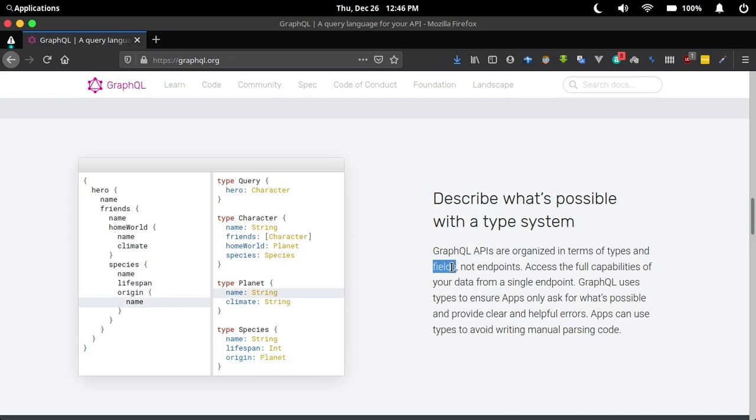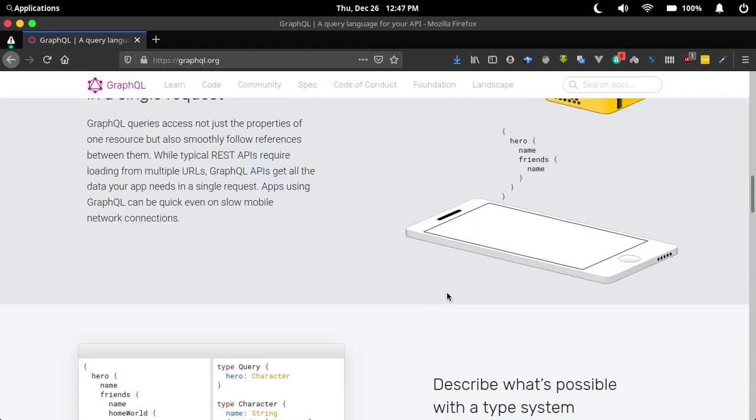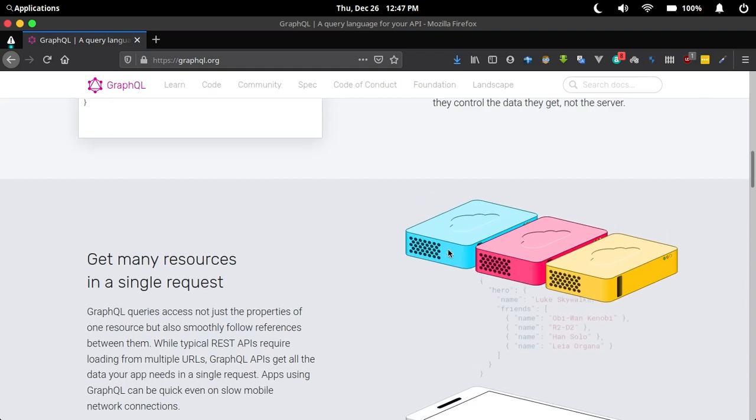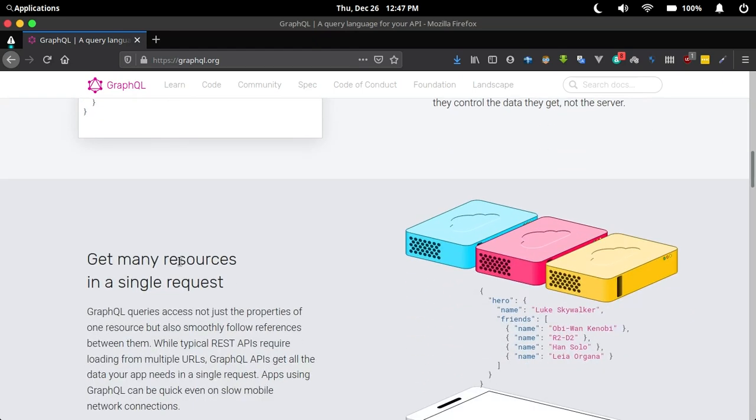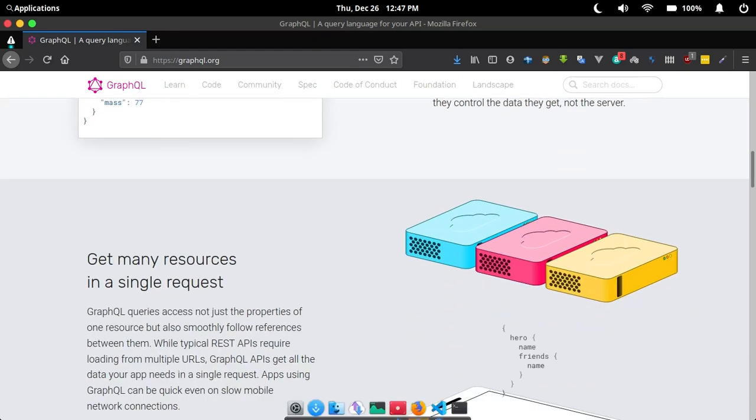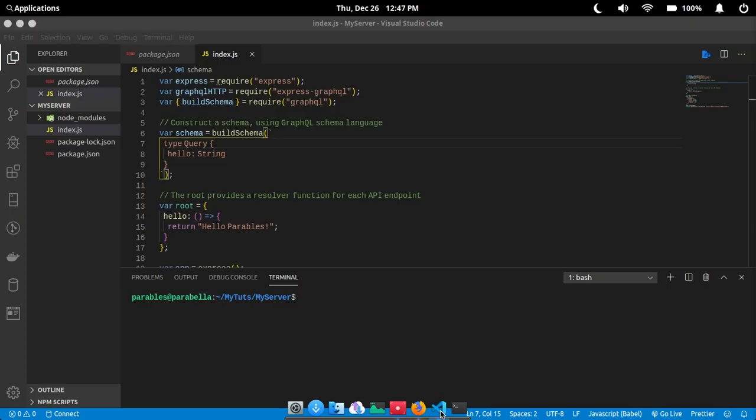Let's say you want to get a book, then get a title, and maybe the author of the book. GraphQL enables you to do that. Like I said, it's flexible. You ask for what you want, and you get exactly what you requested. So straight away to our Visual Studio editor, and let's start implementing our types.